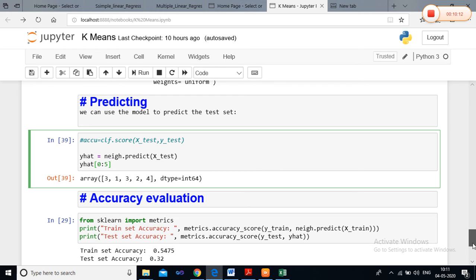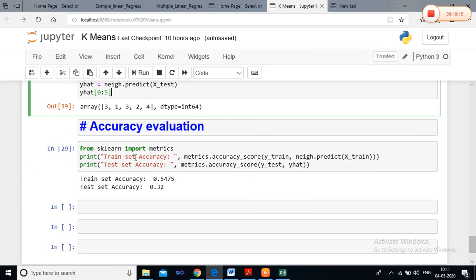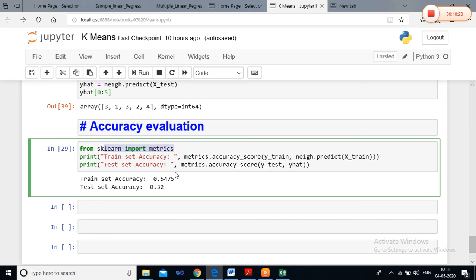After this, we have calculated the accuracy. To calculate the accuracy, we need to import the metrics library, and we need to call the function score. In this we have given the arguments y train, that is the train data, then the x train. Whatever the value is, that will be printed over here. Then after this we have calculated the accuracy for the y test and the y hat. Based on this the accuracy will be calculated and printed over here.